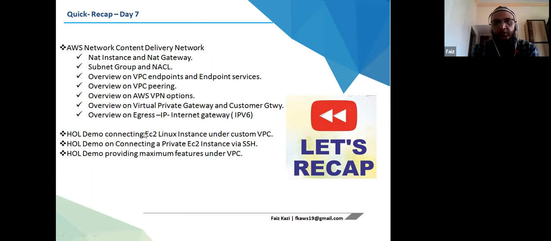So we had demos on EC2 Linux and the custom VPC. We saw how we can connect to a private instance using a private IP address via SSH, through the Linux instance or through Cloud Shell. And then we had hands-on development of maximum features under VPC. So until now we are okay, right?